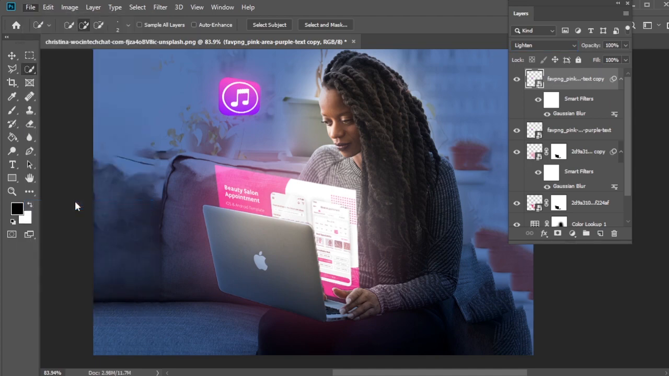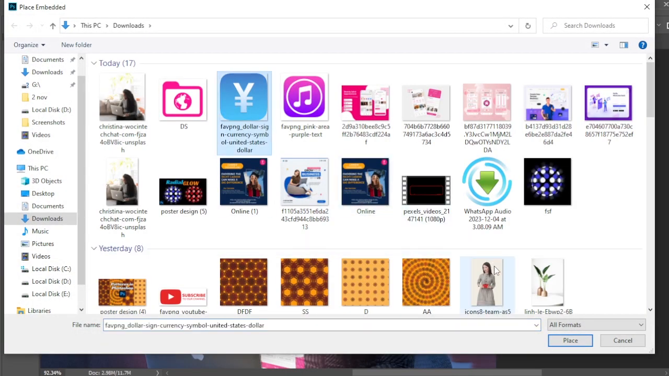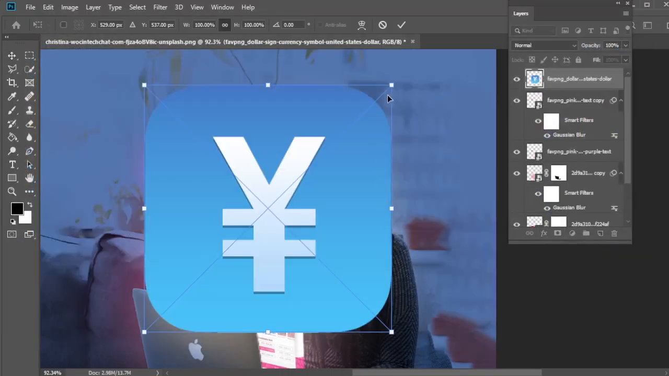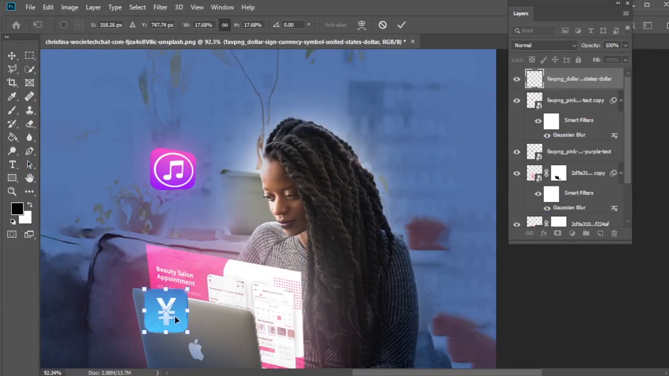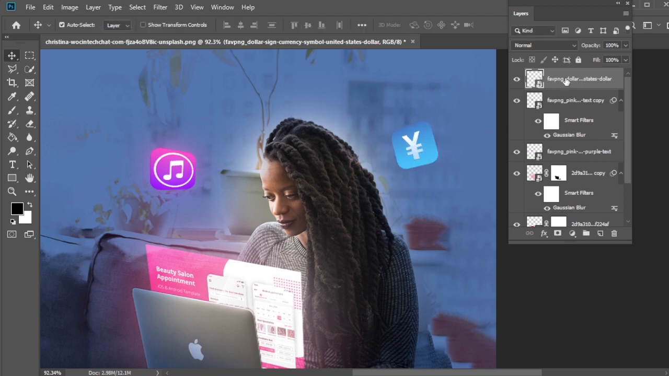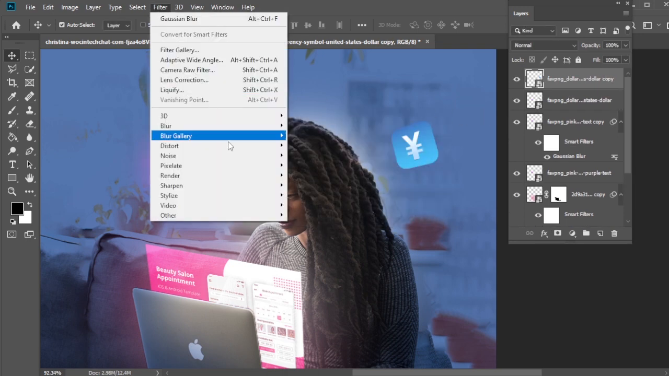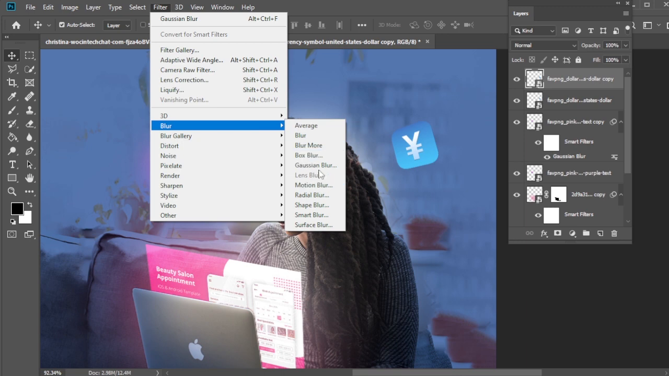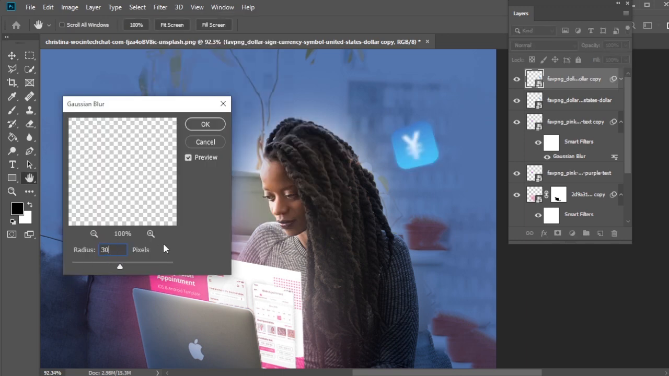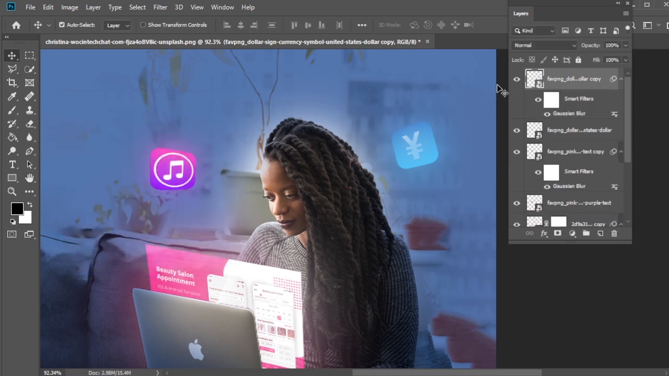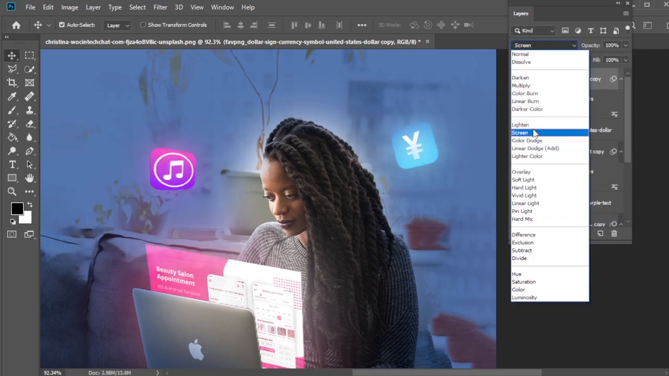Place another picture. Place. Scale it down. Distort it a bit. Duplicate this layer. Go to Filter, Blur, Gaussian Blur. Radius 30. Change blending mode to screen.